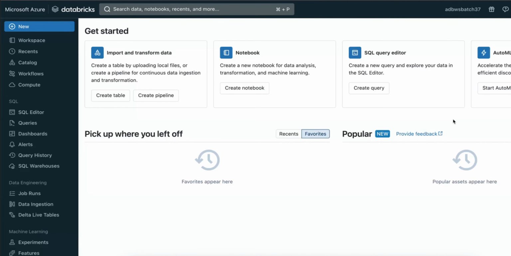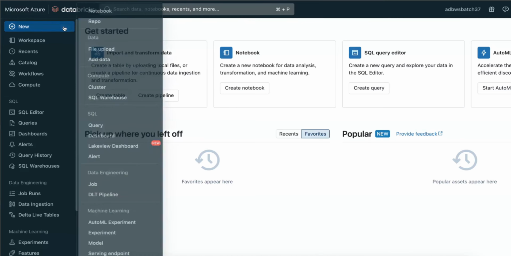Hello everyone. In this video, I'm going to give you a brief introduction to what liquid clustering is, how it will give you better performance when it comes to queries, how to use it, and what the major differences are between the old approach and the new approach. Okay, let's get started. I'm going to create a new notebook.